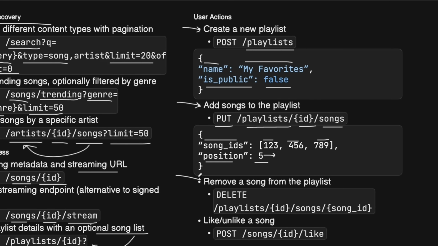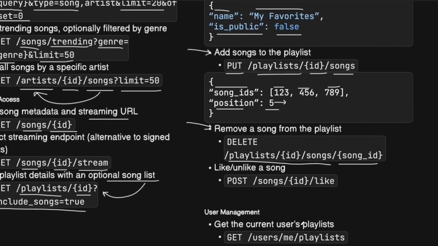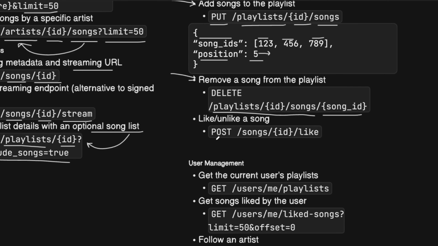Similarly, they will also remove a song from the playlist, which will be the same request URL, but at the end we will also pass the song ID that we want to remove from this playlist. And they can also like or unlike a song so that it is added to their favorites. That will be done with a POST request to /songs/id of that song/like, which will be maintaining their favorites in the database.